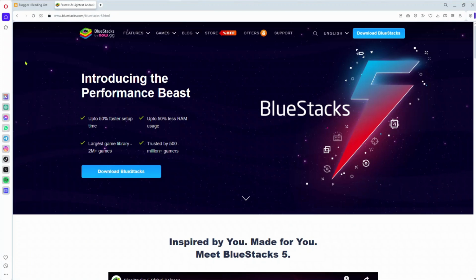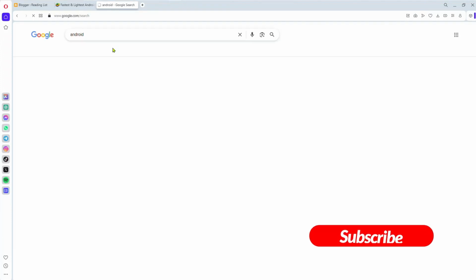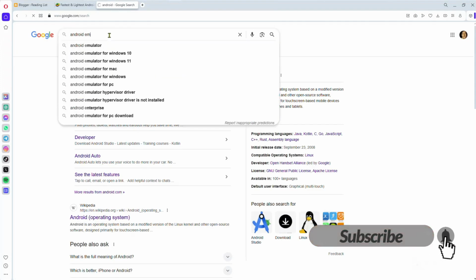So now let's hop on to the main part of the video. So before you can use an Android app on your Windows PC, you need an Android emulator. An Android emulator is going to help you use these Android apps on your PC. The Android emulator I'll be recommending in this video is Bluestacks. There are a lot of Android emulators out there. You can search Android emulator on here and you're going to see a lot of them. But just like I said, we are going to use Bluestacks.